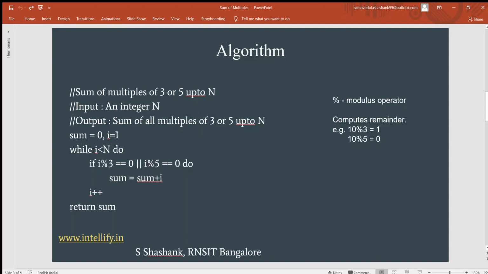The while condition we have taken is I less than n, and inside the while body we have added one more condition to check whether the number is a multiple of 3 or 5. The percentage sign is the modulus operator, and it computes the remainder. For example, 10 percentage 3, that is 10 modulus 3. When we divide 10 by 3, we get the remainder 1. Similarly, the answer of 10 modulus 5 is 0, as the remainder of this division is 0.